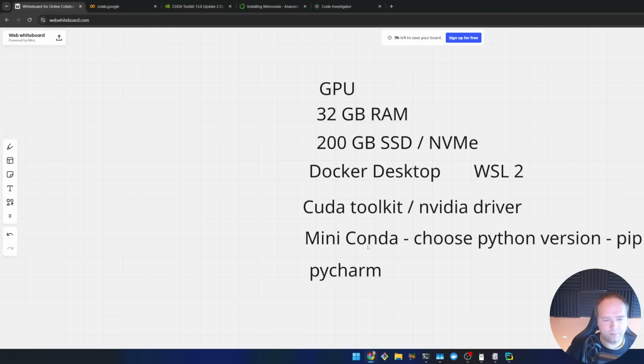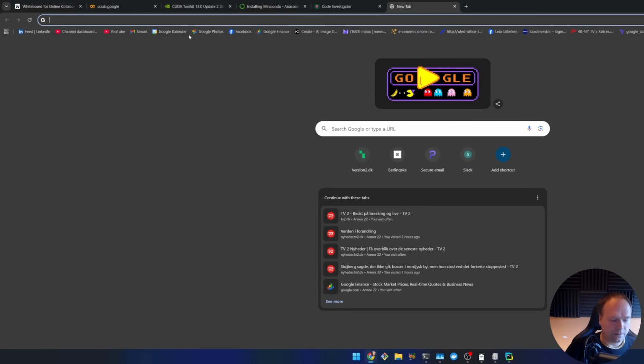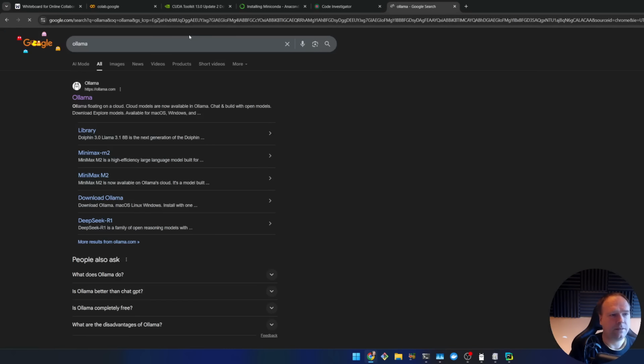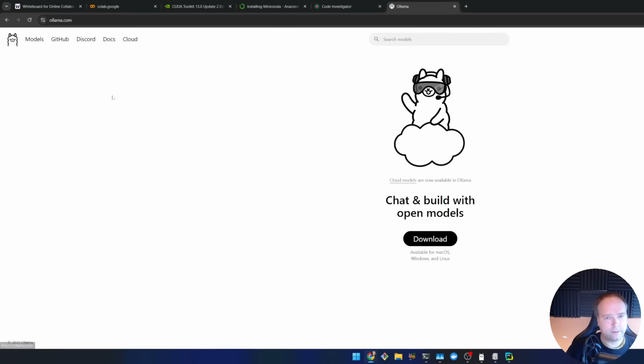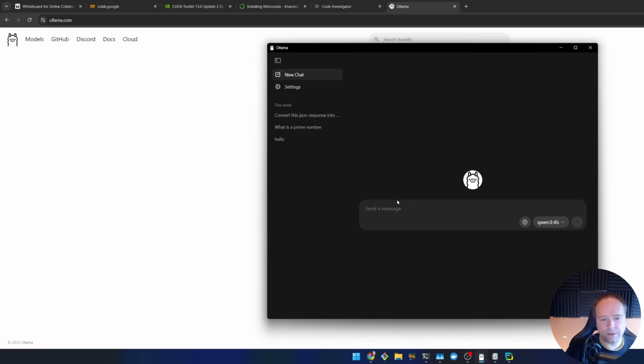So PyCharm, Miniconda, and WSL. And then you need something named Ollama. Ollama corresponds to Docker if you are a Java developer. So with Ollama, you can build new models, and you can also run existing models. I have Ollama installed right here, so you get a cool client that you can use from your terminal, but you can also just start up the user interface right here, and then you can ask a question.